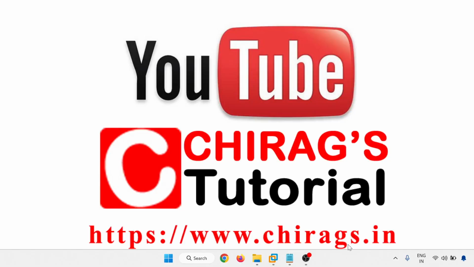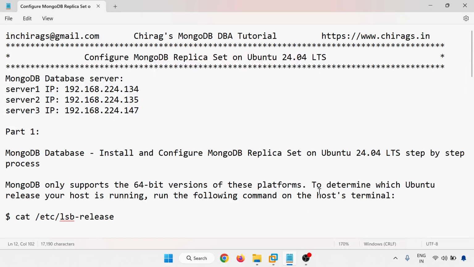In this video, we are going to learn how to configure MongoDB Replica set in Ubuntu 24.04 LTS. So we are considering three servers here. Server 1, the IP is 192.168.224.134, and server 2 is 135, and server 3 is 147.